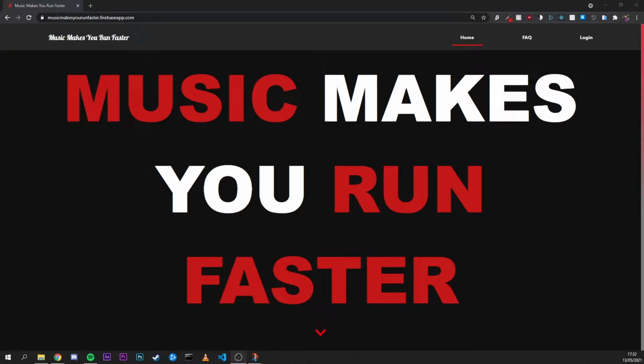It is called Music Makes You Run Faster, and it is a web app which analyzes your FitBit and Spotify data to see whether the music that you were listening to had any impact on the run. So it's quite interesting, and I'm going to demo the main features now.